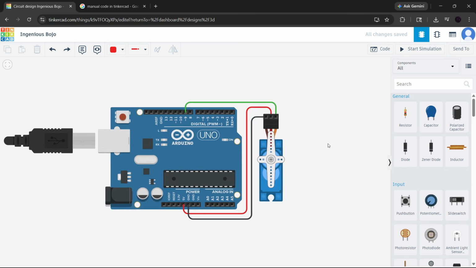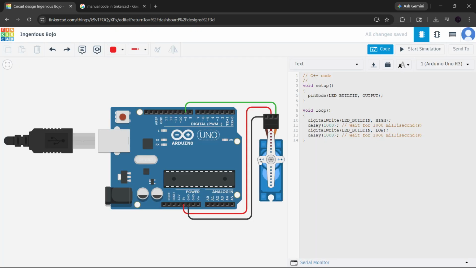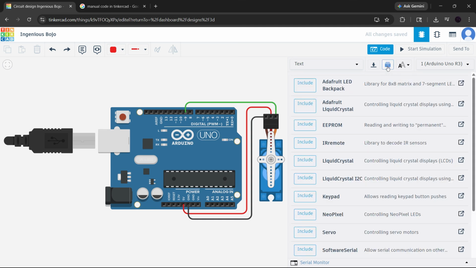Now, if your project needs extra functionality, the next thing you may want to do is add libraries. This is especially useful if you're working with parts like servo motors, LCD displays, or other common Arduino components. To do that, stay in the Code panel and look for the library icon. It usually looks like a small file folder. Click that icon and Tinkercad will show you available libraries you can include.